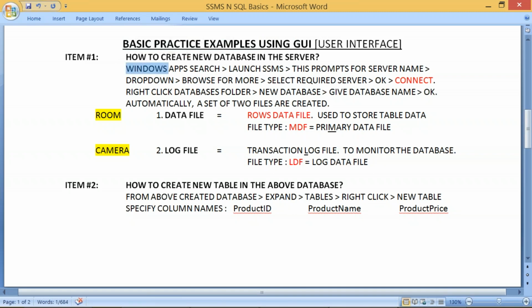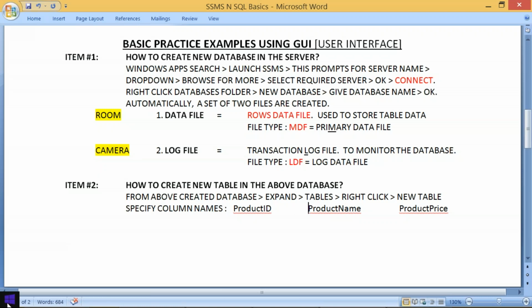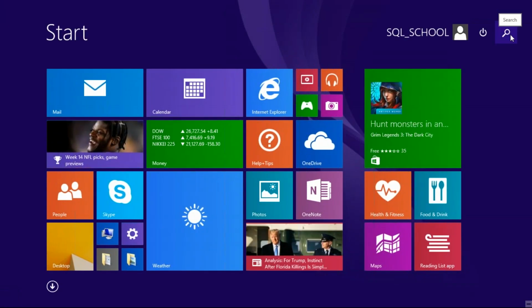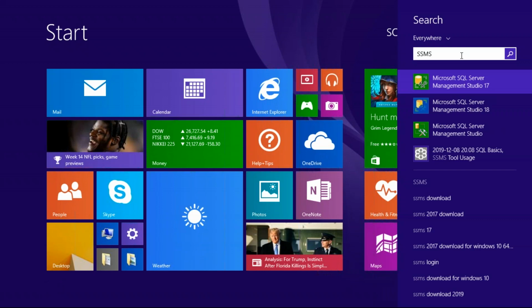Let's see. Windows apps. Okay, so here it is friends. Go to Windows, click on this particular Windows button. Friends, I'll take the screenshots from here. Please follow the notes carefully. Search SSMS. Hope you installed the required servers. Then we are good to start our basic practice.